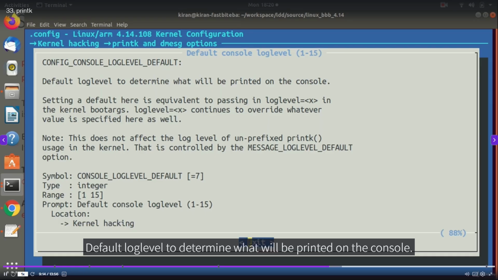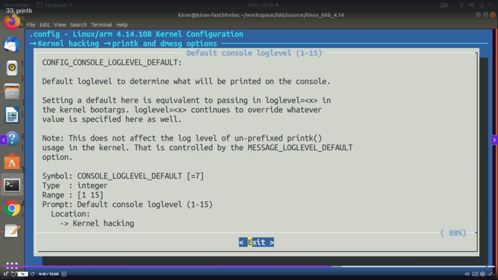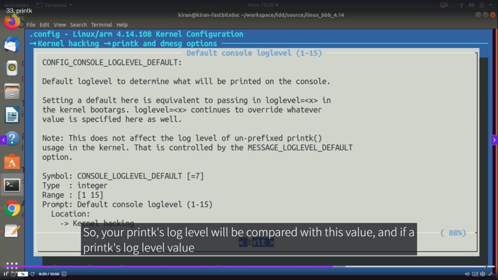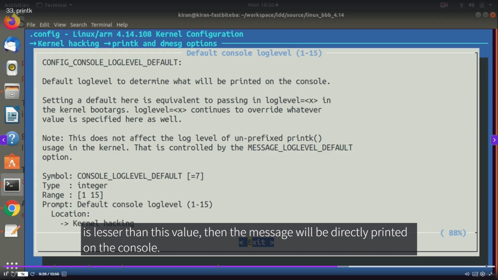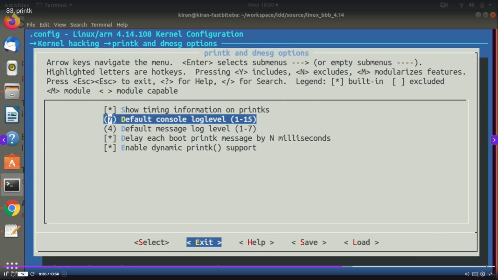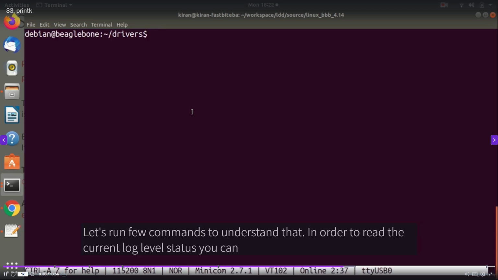Default log level to determine what will be printed on the console. So your printk log level will be compared with this value, and if the printk log level value is lesser than this value, then the message will be directly printed on the console. Let's run a few commands to understand that.